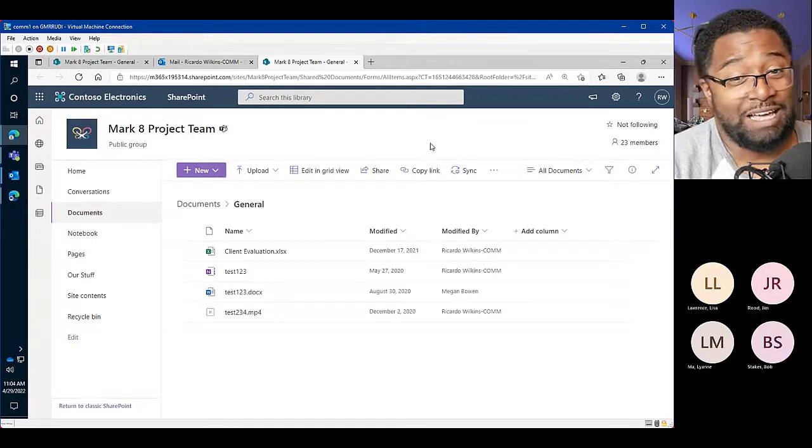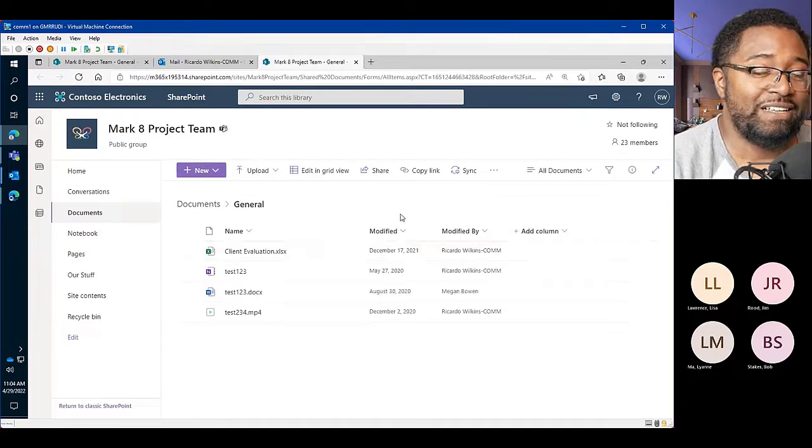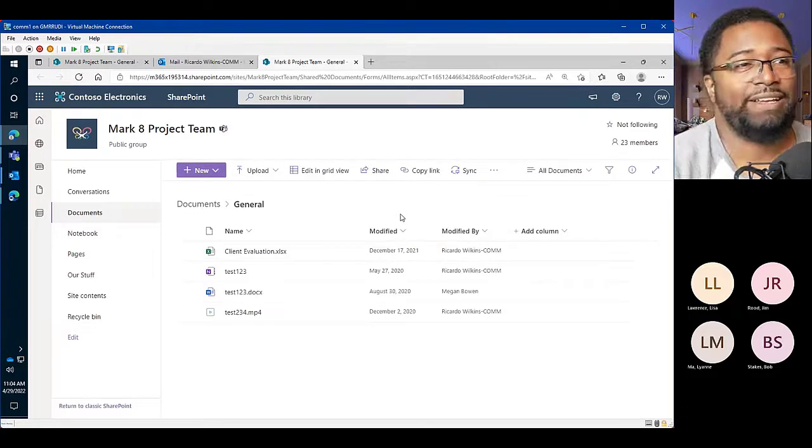And if anybody's got a better way of getting there, I call that a hack just with the number of clicks it is, but that's the only real way I know to go from Teams to that area.